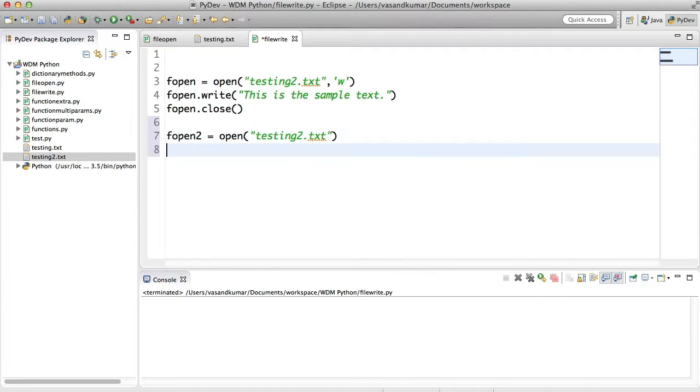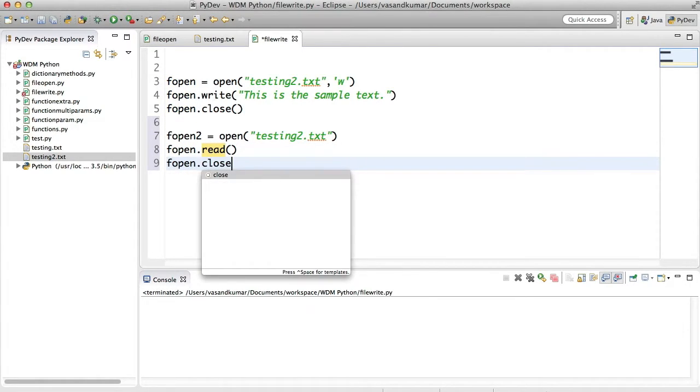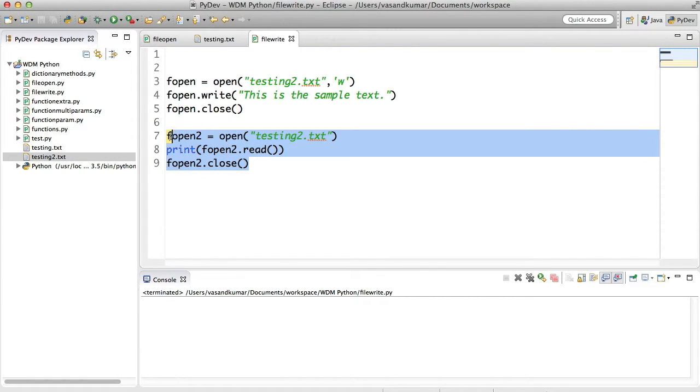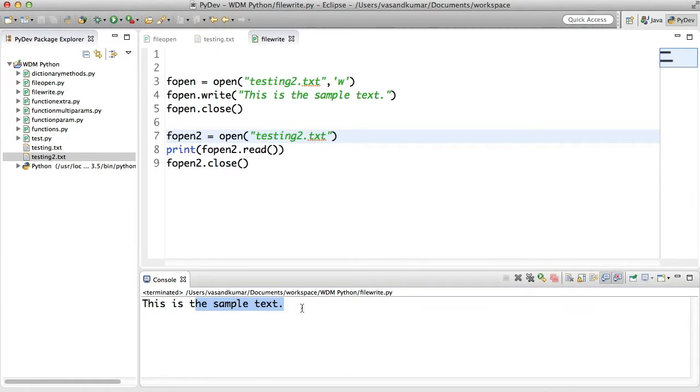Let's use the same fopen equal to open testing2.txt and fopen.read, and fopen.close. Yeah, I missed out the print part, and I also didn't use 2 in here. The reason why I have to write it separately is if you are giving only the write permission, it won't have the read permission. Read permission can be explicitly stated like this, but it's not necessary. Now just run it, then it'll be displaying what you have in the file.